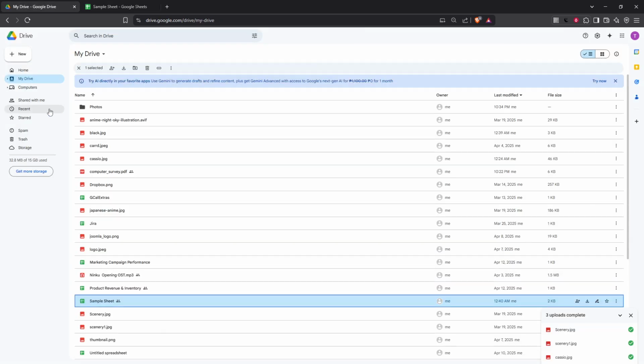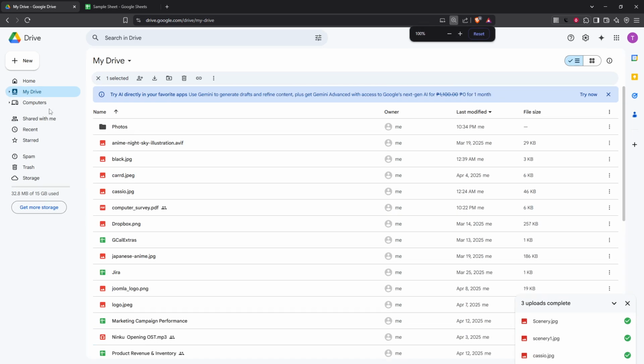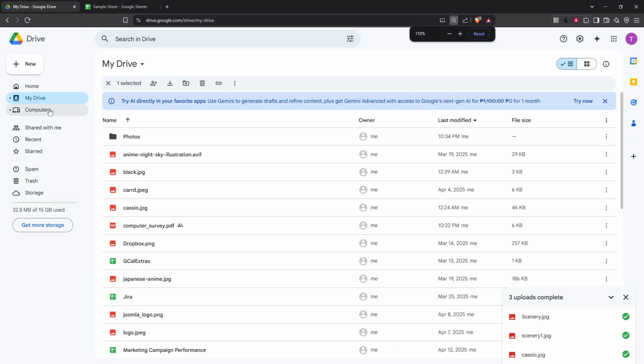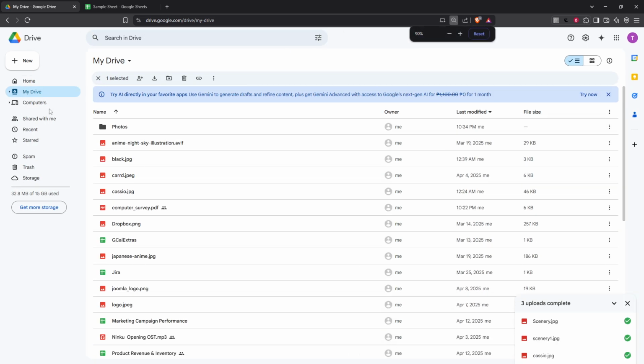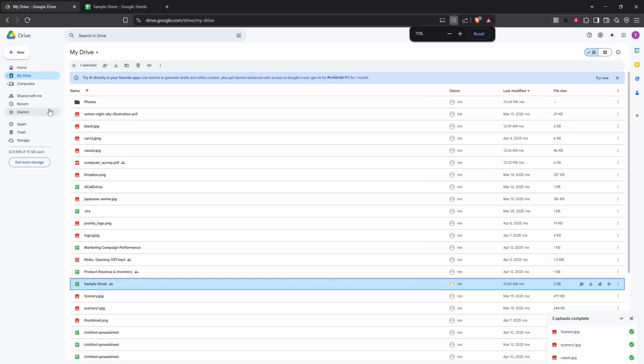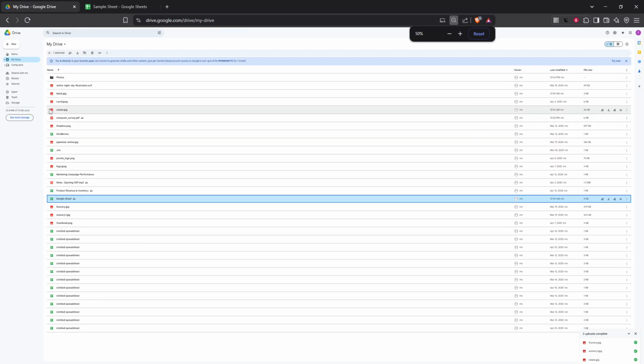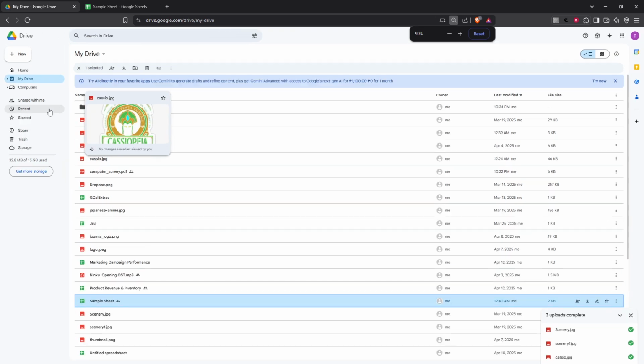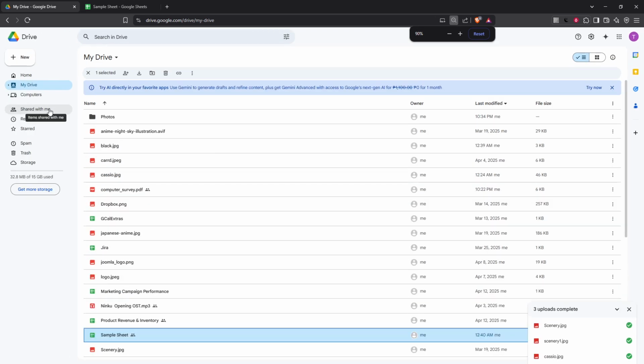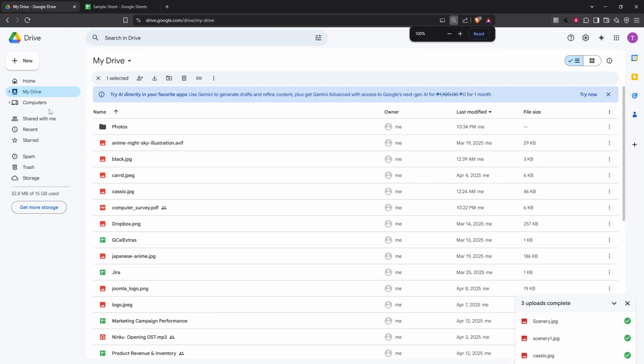For Mac users, the process is quite similar. Instead of Ctrl, you'll use the CMD key. So to zoom in, you'll hold down CMD and tap the plus key. To zoom out, you'll hold CMD and press the minus key. These keyboard shortcuts provide a simple way to adjust your view quickly without navigating through menus.